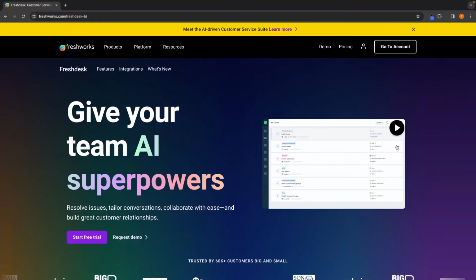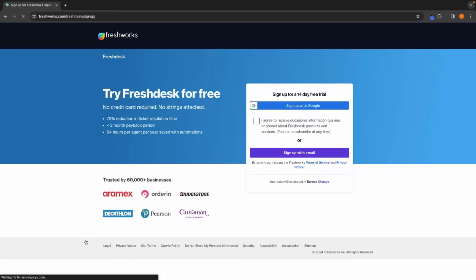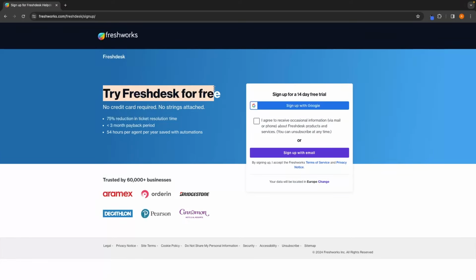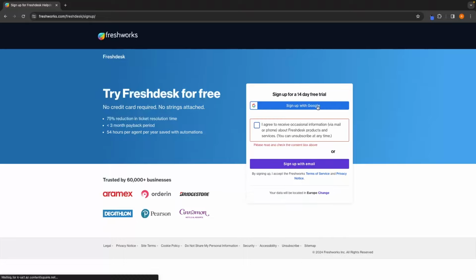So once you have clicked on that link, that is going to take you over to this screen right here, where we can claim a free trial with Freshdesk. So all we are going to do is click on Start Free Trial, and then in here, it says Try Freshdesk for free. So you can either sign up with Google or sign up with your email. I'm going to go ahead and use Google.